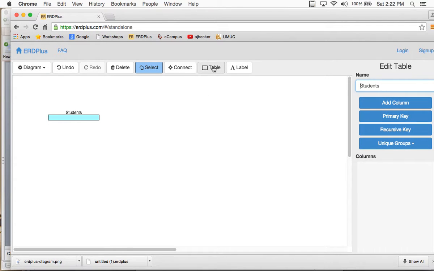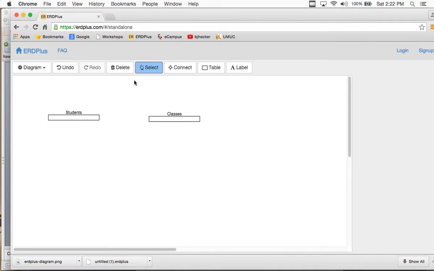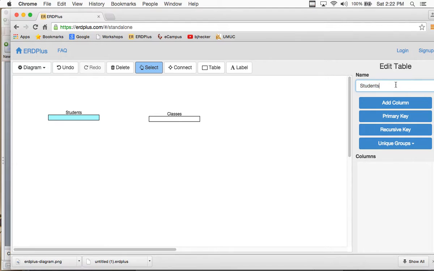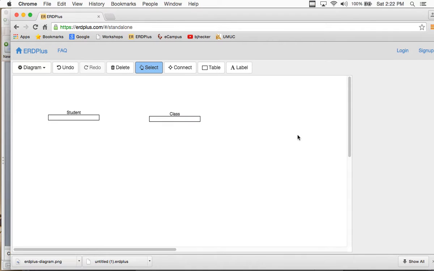So I clicked on table, and then I clicked on the canvas, and I stuck in here a name. So this one's going to be students are going to take classes. So we have students and classes. It could be singular. You can say student and class over here if you wanted to. But what I've done is I've created, they're still entities, but they don't look like entities. They're tables, because we've switched over into the table view instead of the entity relationship diagram view. And now you notice I can't put a relationship in the middle.